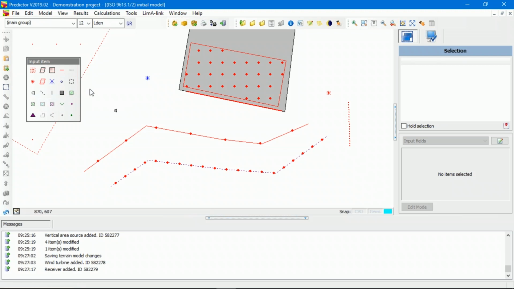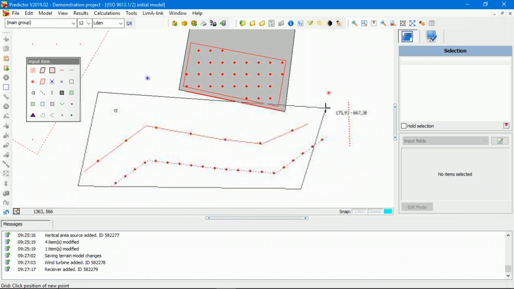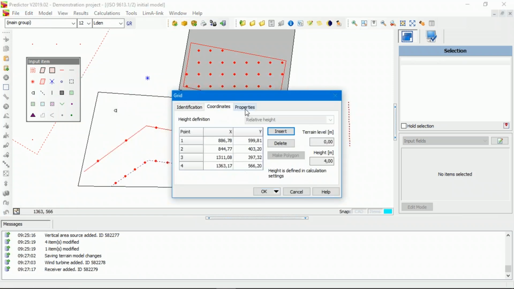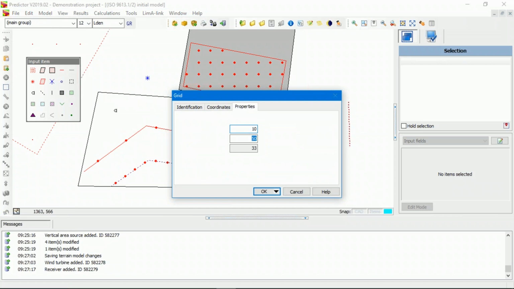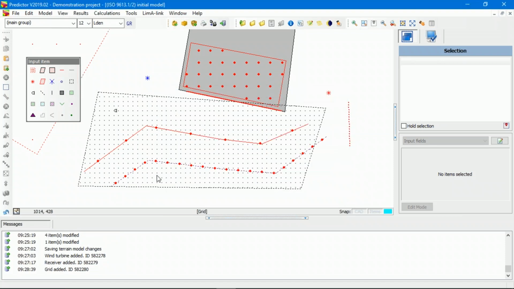Sorry about that. A horizontal grid, that's an area with a certain spacing, 10 by 10. Okay, anyway, 10 by 10 meters. So here you see your grid.